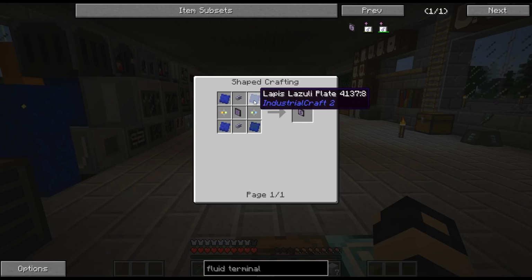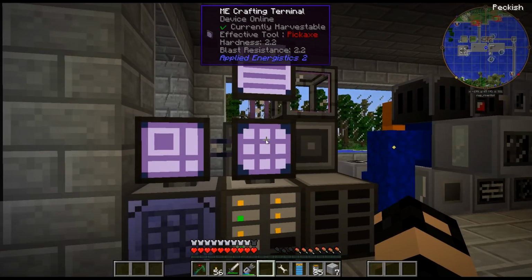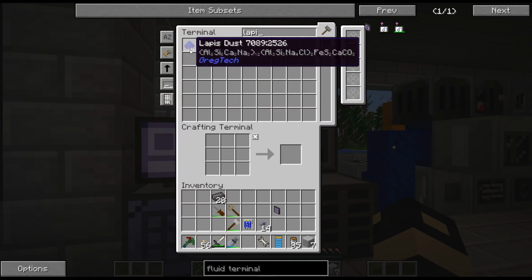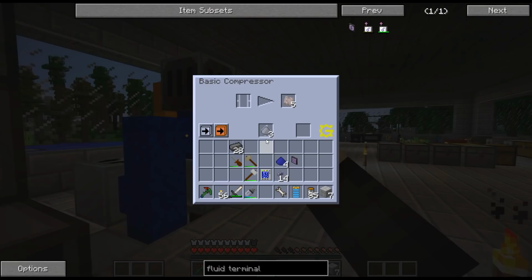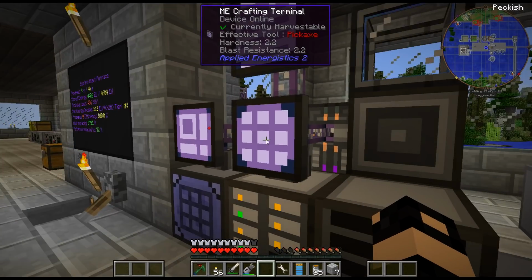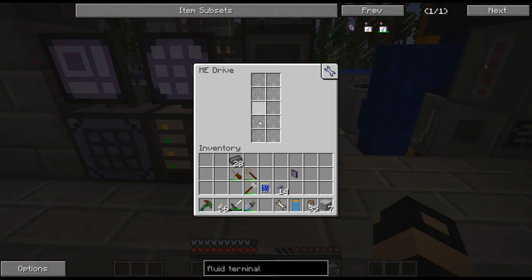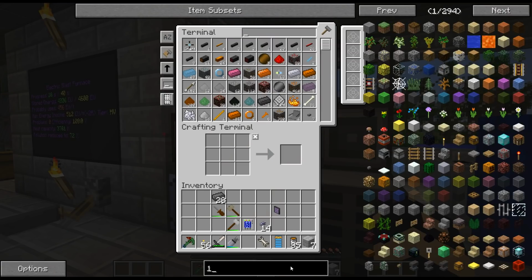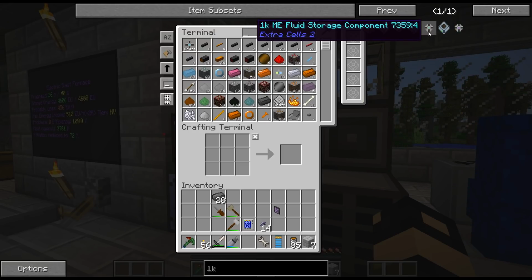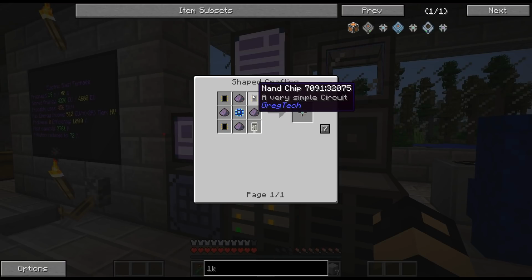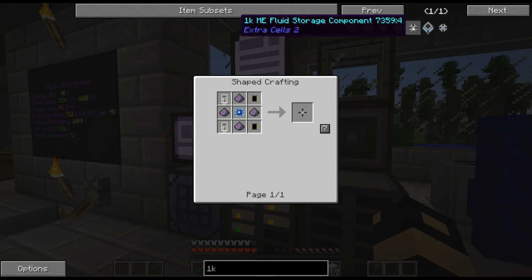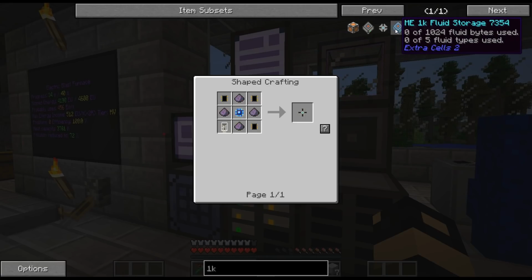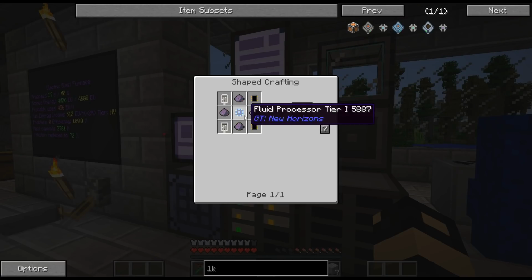So this is an ME terminal, which I have lapis lazuli. Pretty sure I can just do that, right? Yeah. All right, and that will get me the fluid terminal. I've gone ahead and crafted up another ME drive here. And let's see, so the 1K, if I remember correctly, these things, like the way the fluid is converted, it has 1,000 bytes, but I remember like 1,000 bytes is like a ton of fluid.